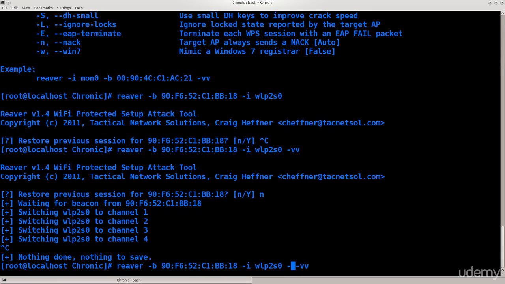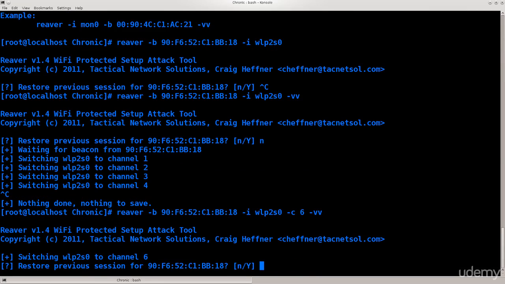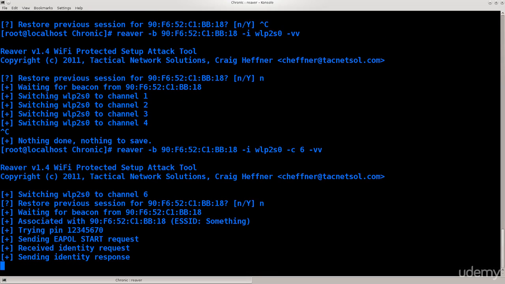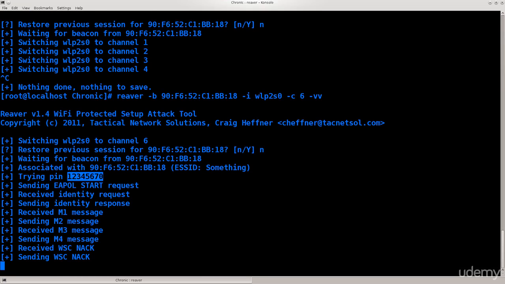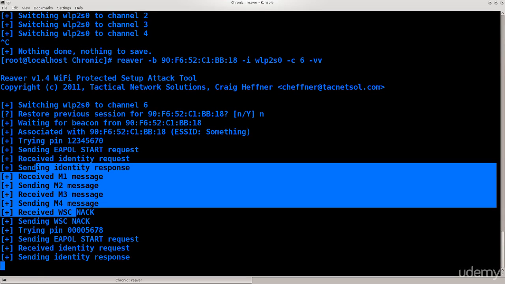So let's type in -c 6. Will it work like this? Switching to channel 6 immediately. Yes, it will. No, I do not wish to continue from before. Excellent. So it says here trying this pin, and it just keeps on going.